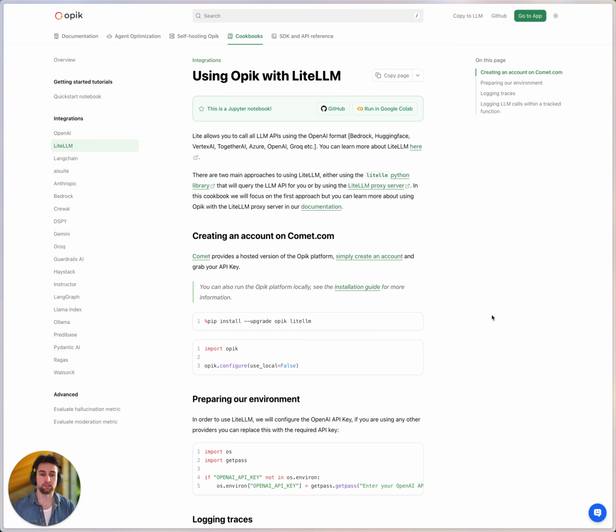By the end of this series, you'll have all the knowledge you need to implement robust observability, evaluation, and monitoring in your LLM applications. Let's dive in.